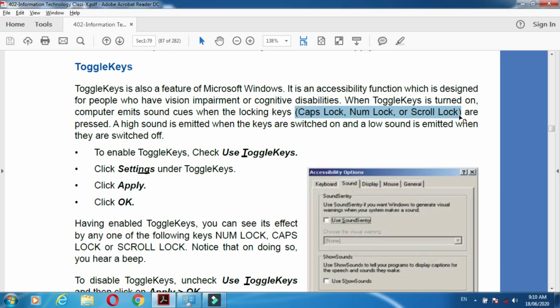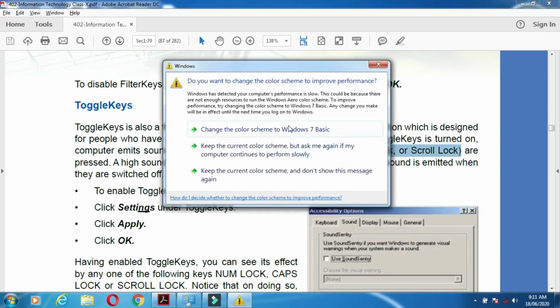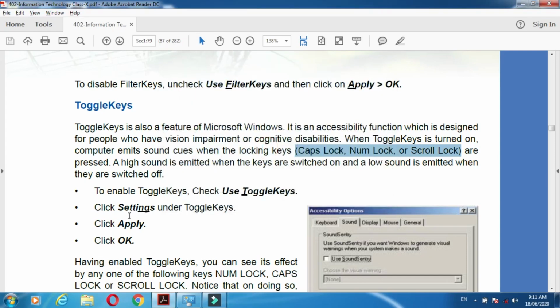Caps lock is used for capital letters, num lock is for the numbers 0 to 9, and scroll lock is used for movement or scrolling vertically or horizontally. When you press any of these three keys, the toggle keys emit a sound. A high sound is emitted when the keys are switched on, and a low sound when they are switched off. Now to enable toggle keys, check use toggle keys, click settings under toggle keys and click apply. These are the settings we have to do.